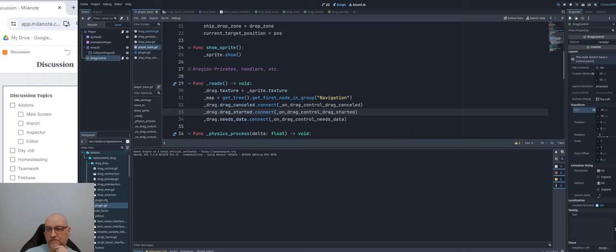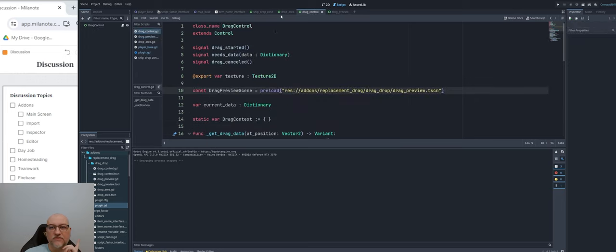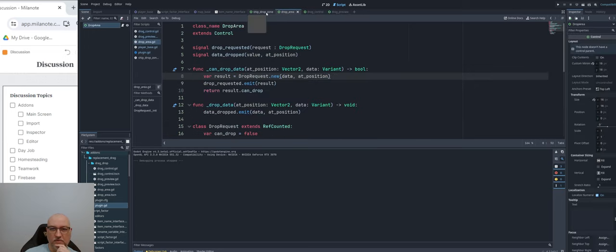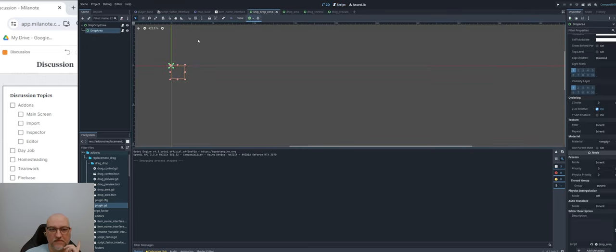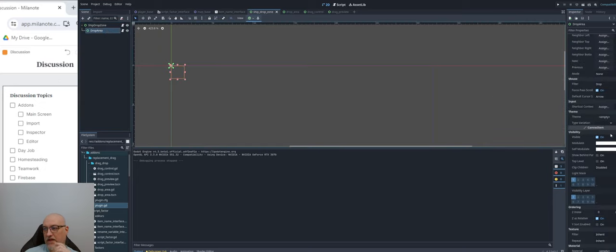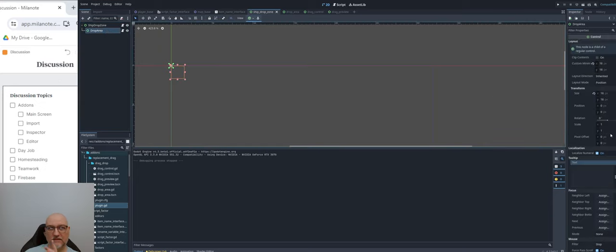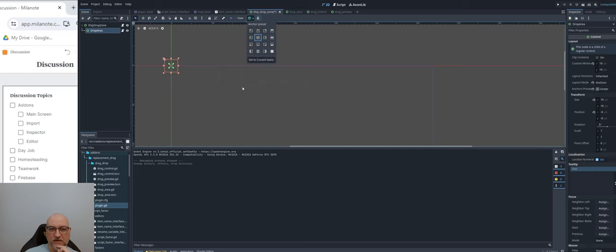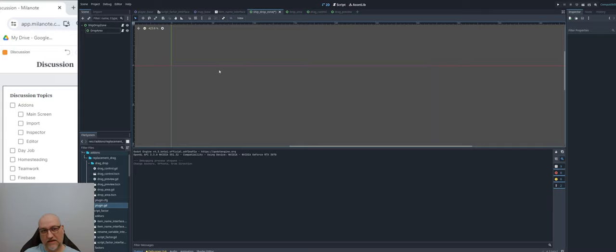Ah, that's right. One thing I just remembered I forgot is that's why the drop area is not working the way I wanted. Okay. Yes. So basically, the way this is laying out, it automatically puts it here. And where I actually want it is centered. So I'm going to do that.